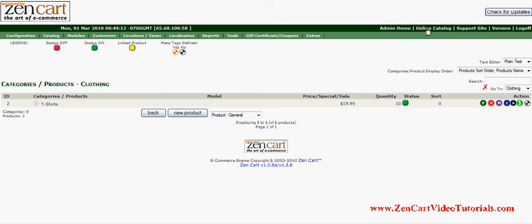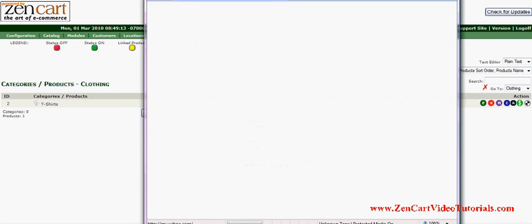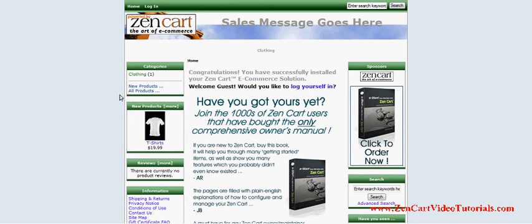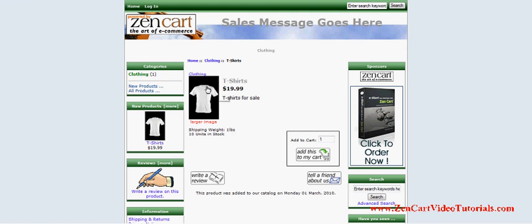So let's look at it in the online catalog real quick, just to make sure it's in there. It's always a good idea to verify that these changes that you have made are actually in there. So you can see we have a product in the clothing category. We click on it, and you can see our products here, and you can see the larger image.